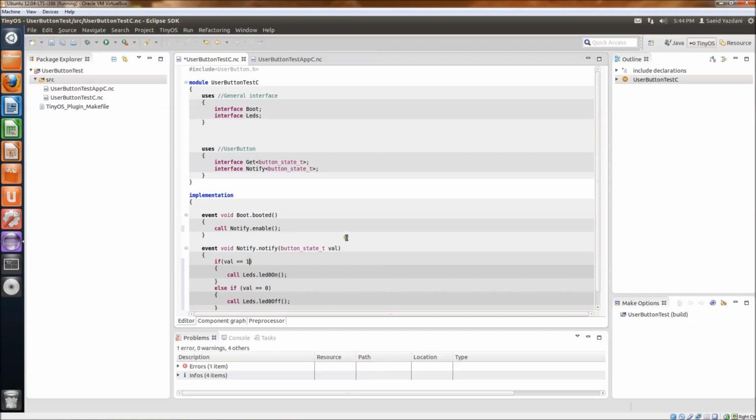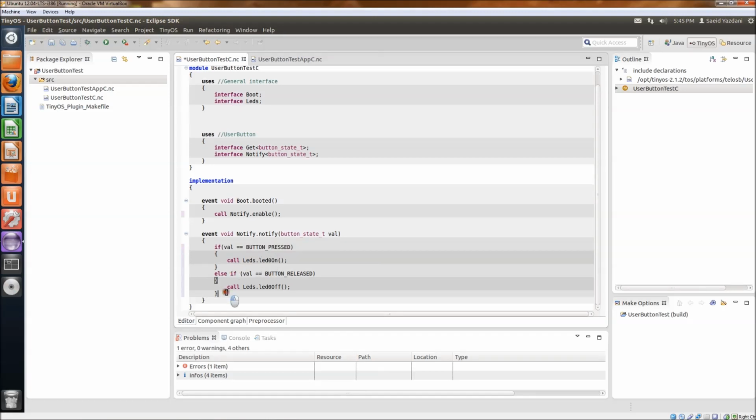But for the sake of code readability, there's a constant in the user button.h header file, button underline pressed, which equals 1. And there's another constant, button underline released, which equals 0. So it's up to you if you want to use 1 or 0, but I recommend you stick with the header file, because this is more readable, and if somebody else is looking at your code, they will understand it better. So I think it's almost ready.